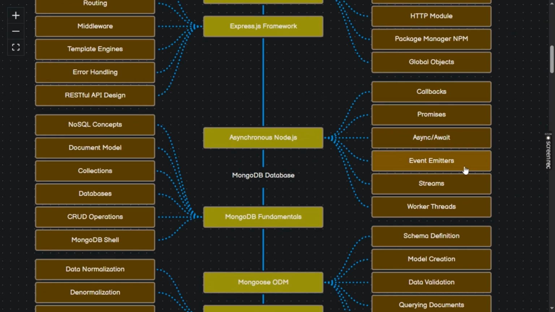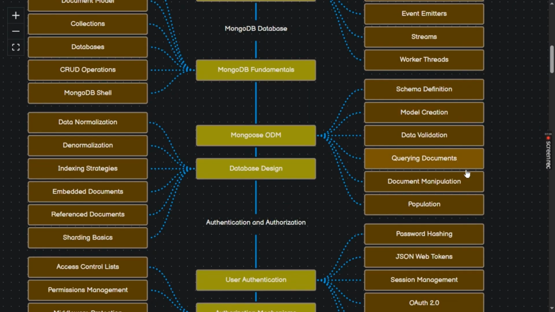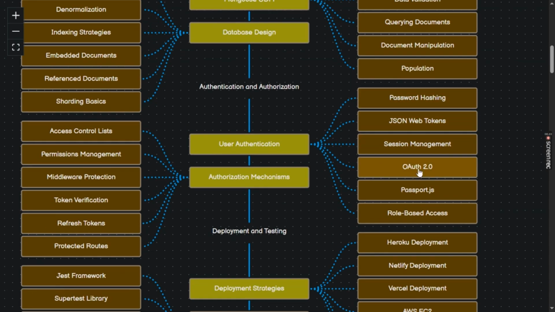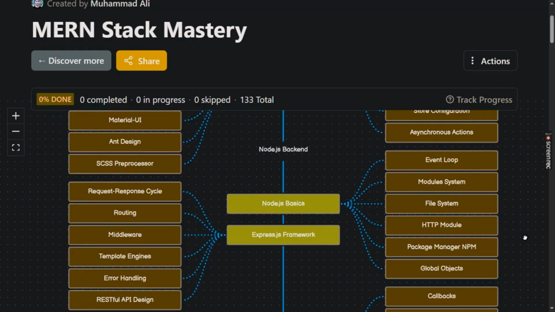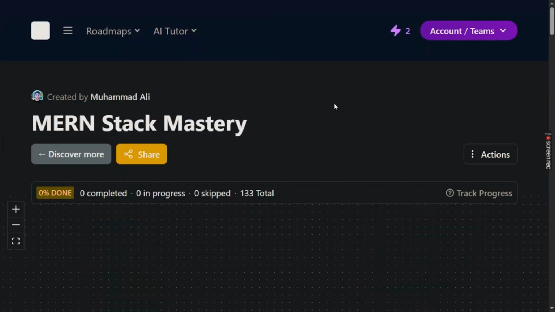Stack. So without further delay, let's dive into it and learn MERN Stack Mastery, and you can master it in 3 to 6 months depending on your learning speed. So without further delay, let's dive into it.